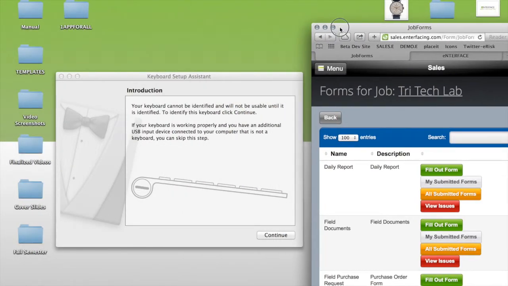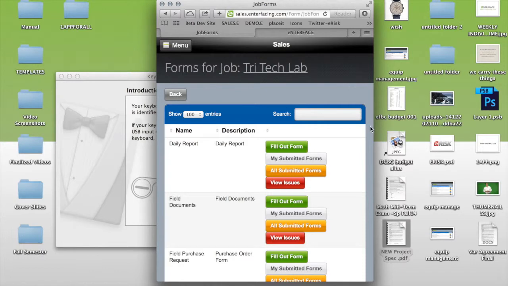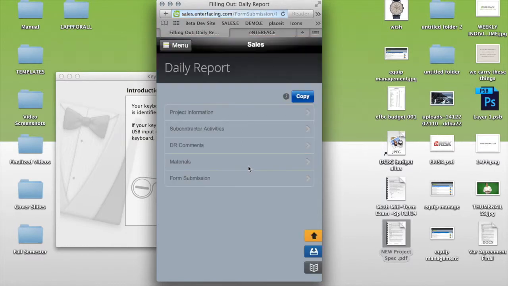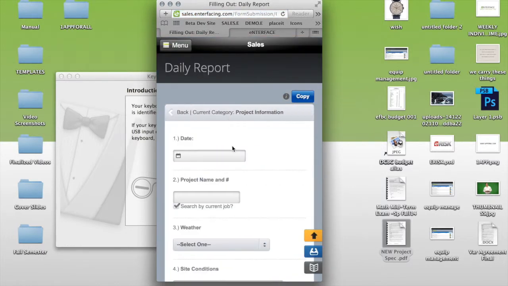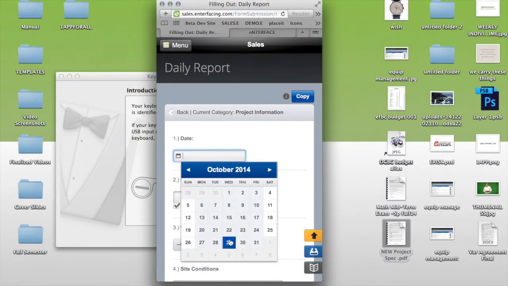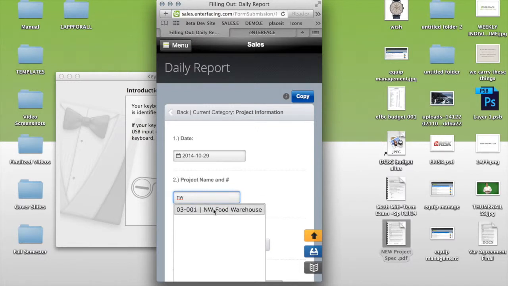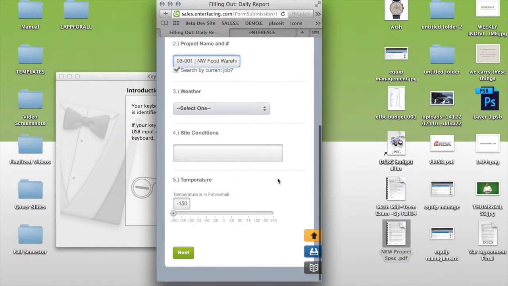So for example, if this is on an iPad or a smartphone, it would look like this. We can build your current daily reports, so they can come in here and fill out project information like date and project name, which we could glean from the project. But we're connected to your databases, so whenever I start typing in my job numbers or cost codes, all these are validated from your existing system. That's one of the things that makes our system unique.